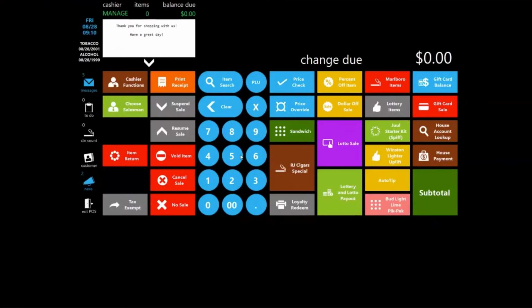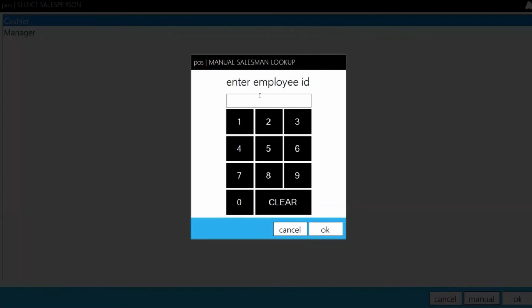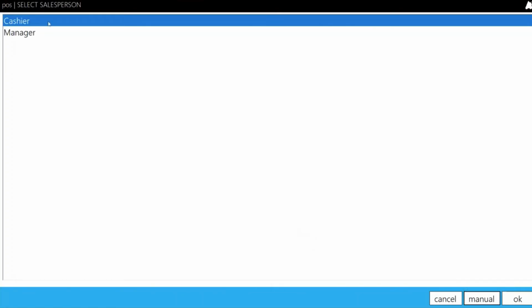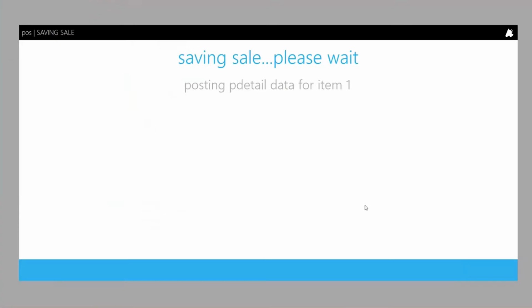Now let's do this one more time. Let's do the Joule Starter Kit. Now there's a button down here that's also new that's called Manual. And this allows you to simply choose Manual, and you can input the employee ID, the employee number of who's making that sale. So this could be someone who's not even clocked in. As long as I put in their employee ID, then that particular person is going to get credit for that commission on the sale. I'm going to go ahead and choose cashier this time, subtotal that out, and complete the sale.